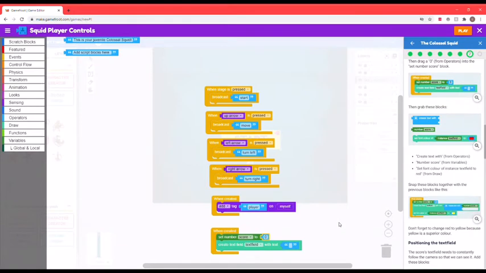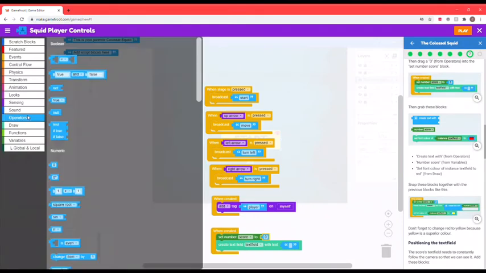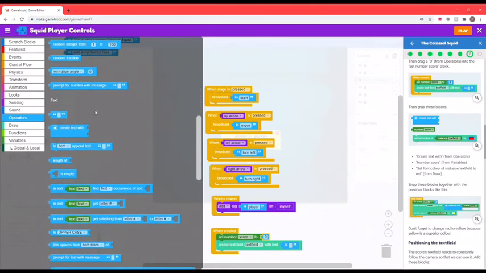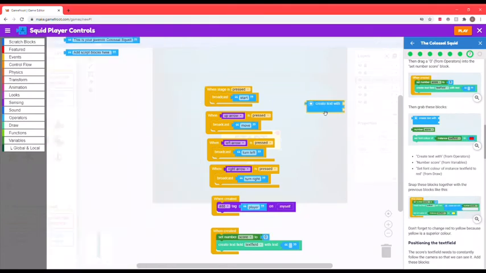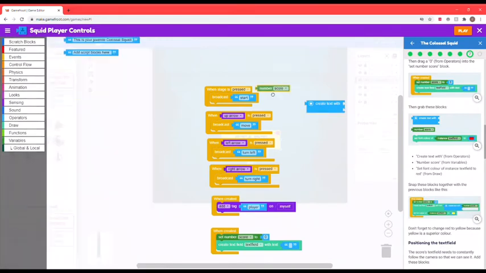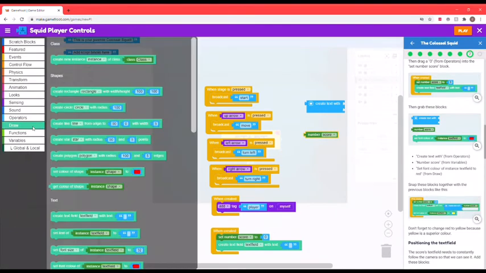And then we are going to next go to operations, create text with, and then variables and number score, and then to draw and find set font color of instant text field to red.